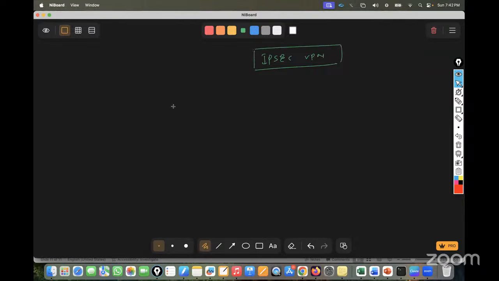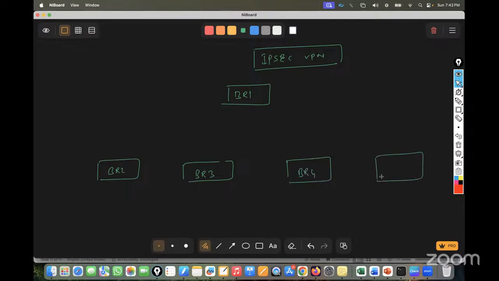Let's suppose you have a branch, this is branch 1, and now this is branch 2, this is branch 3, this is branch 4, and this is branch 5. It's similar, you may have hundreds of branches, thousands of branches, depending on where you have a site. And all these branches are going to be connected to the internet.